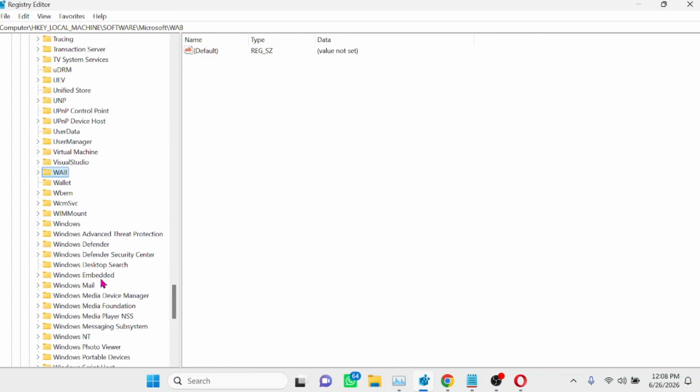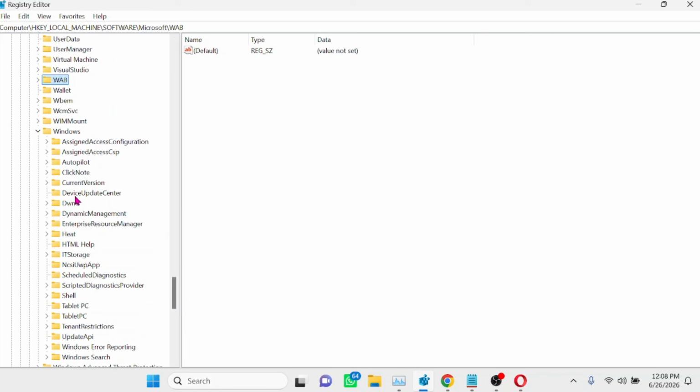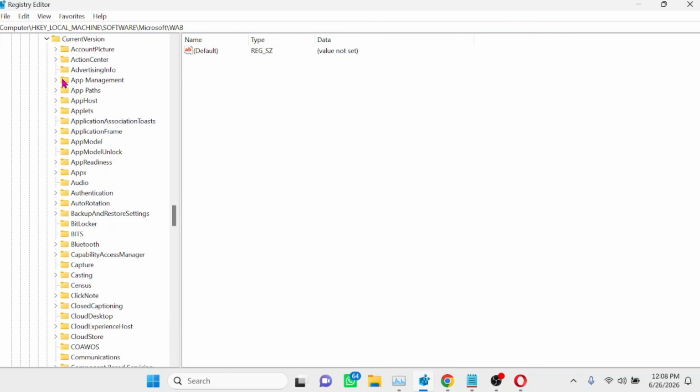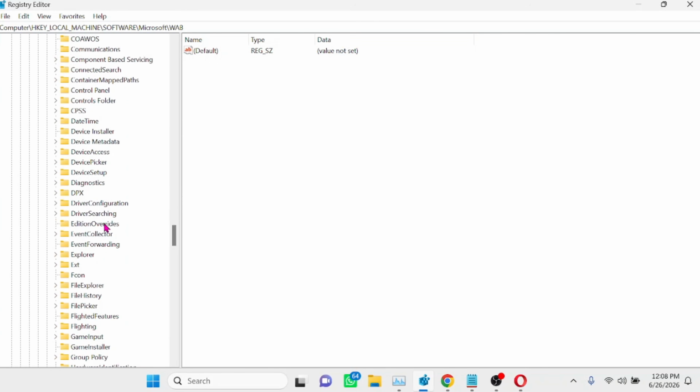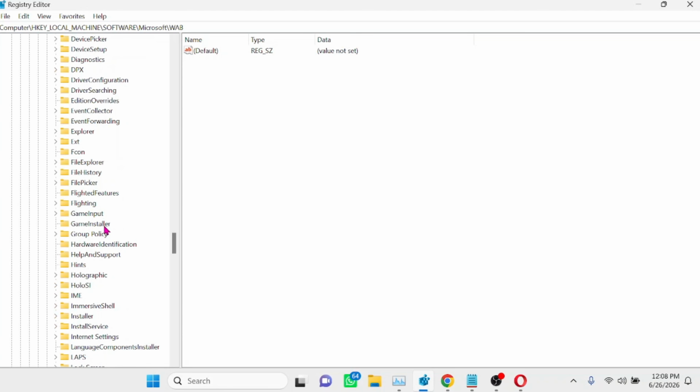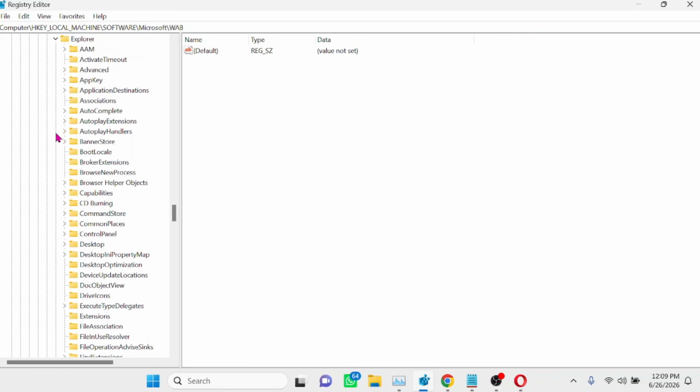Then scroll down until you have access to Windows. Then click the arrow at the back of Windows. Now click the arrow at the back of CurrentVersion. Now once you click on the arrow at the back of CurrentVersion, scroll up until you get to Explorer. Under E, you should see Explorer. Click the arrow at the back of Explorer.